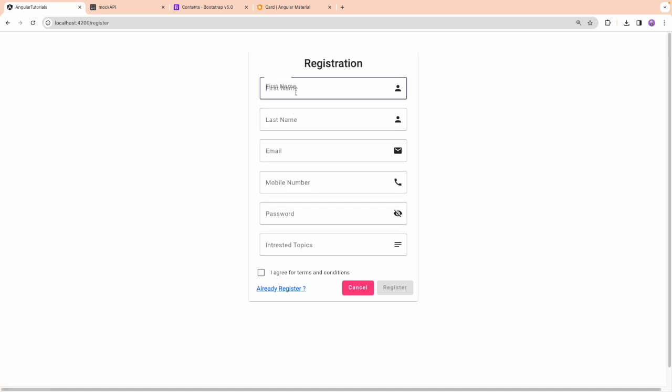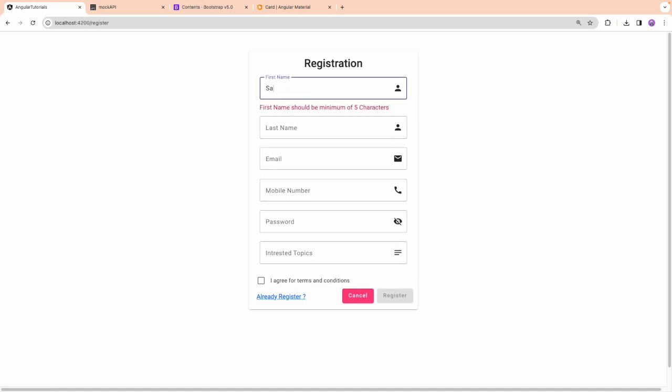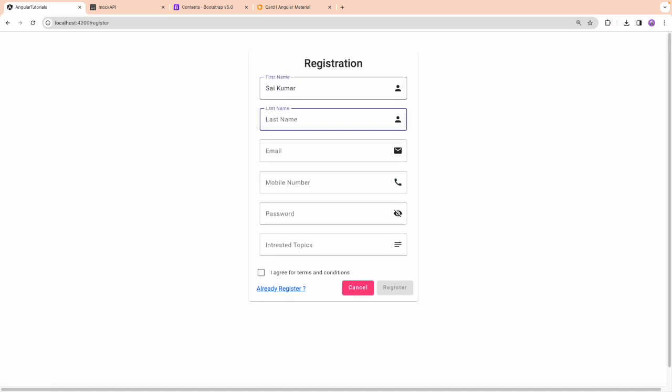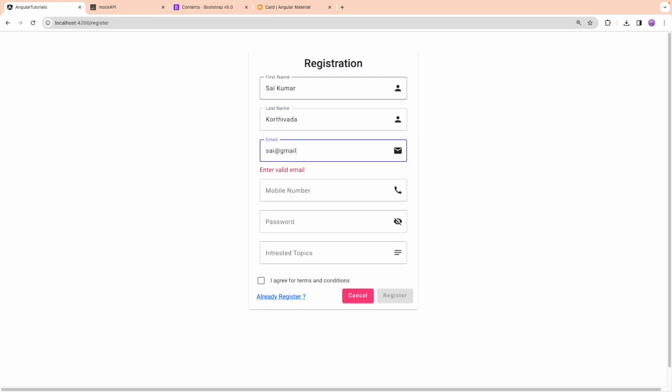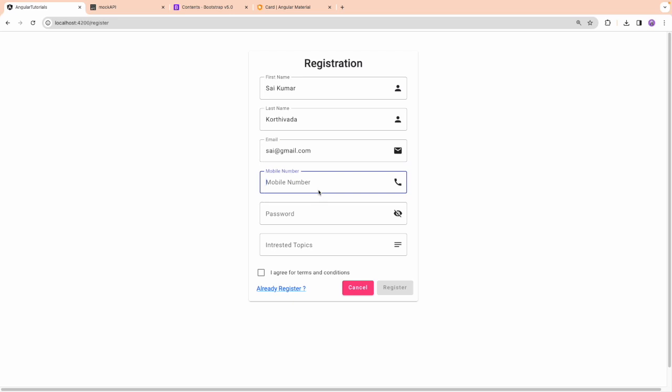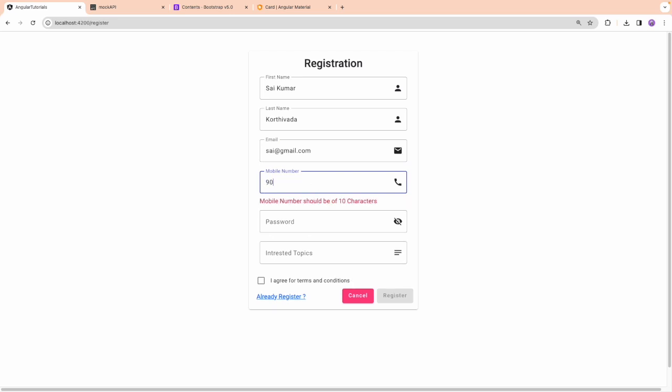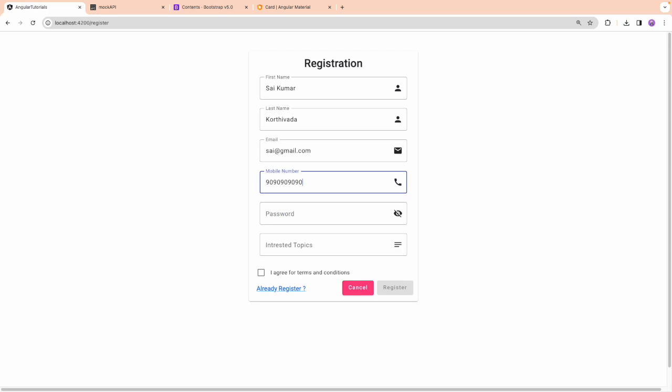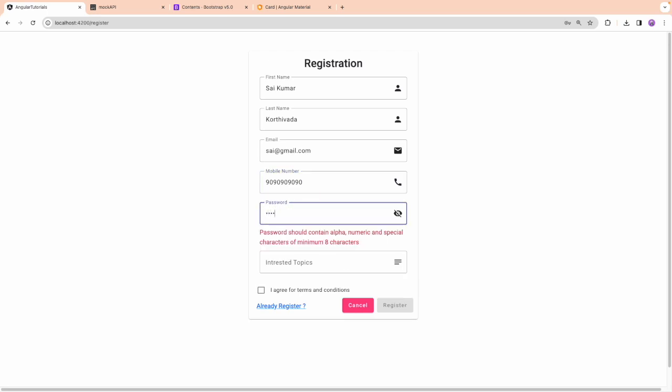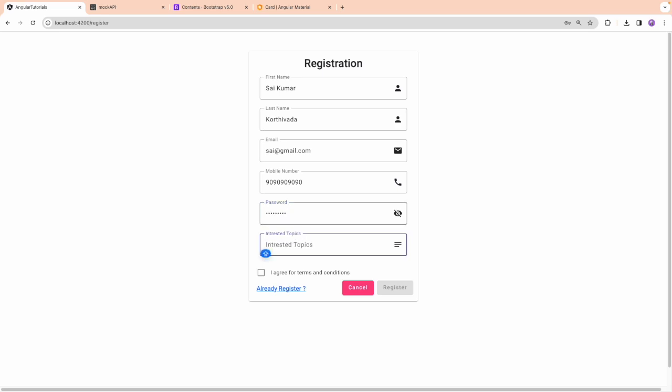So we will be registering with a new user. Let me create Sai Kumar and Kurtiwada with sai@gmail.com, and I'm giving a phone number, let me give 9090909090, and the password is sai@12345.